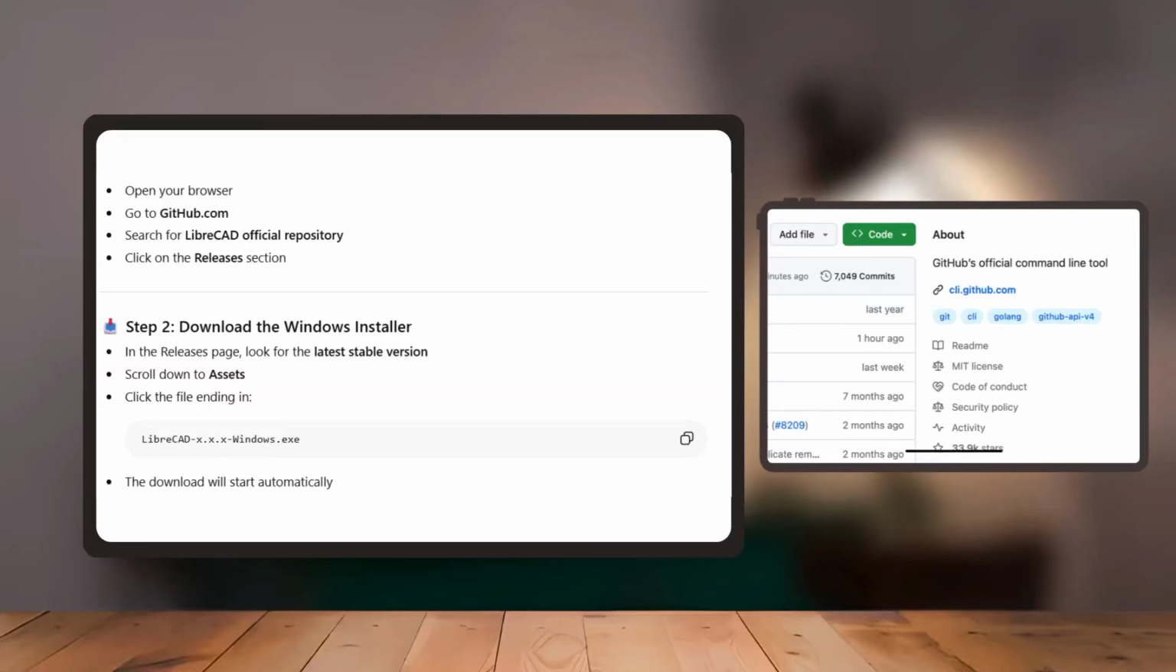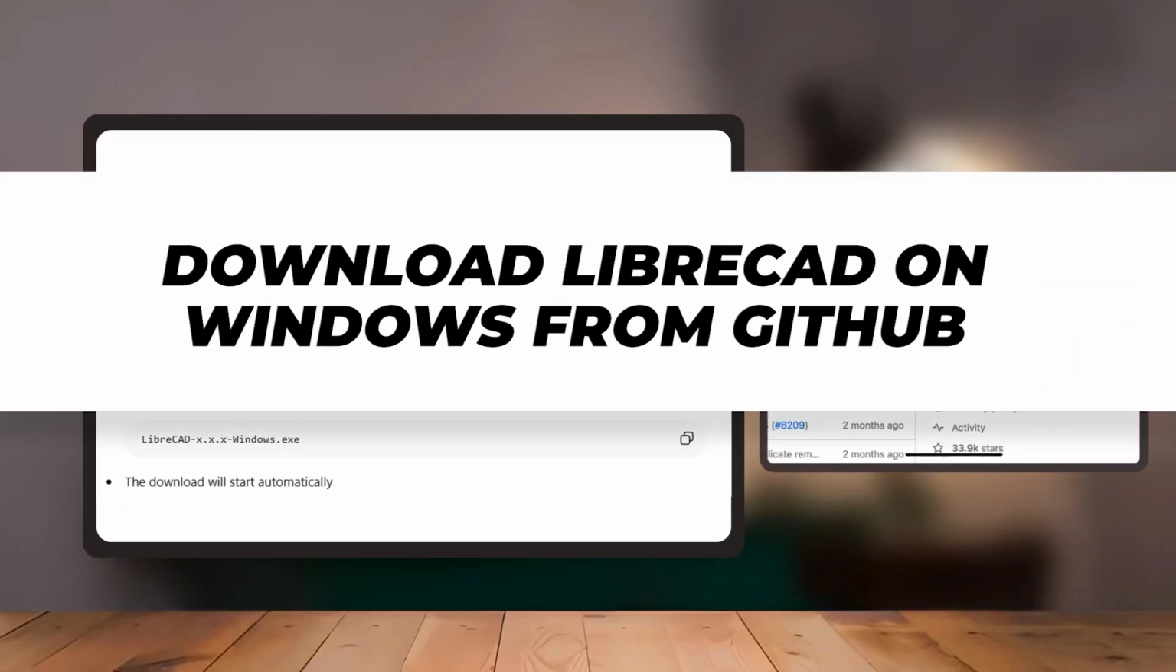Hello everyone, in today's video, I'm going to show you how to download LibreCAD on Windows from GitHub.